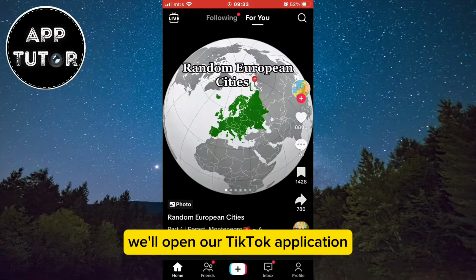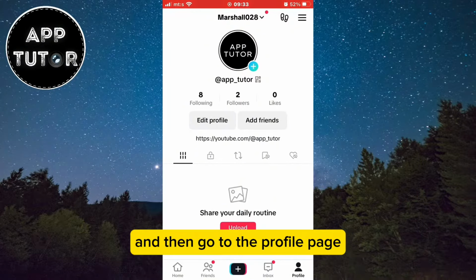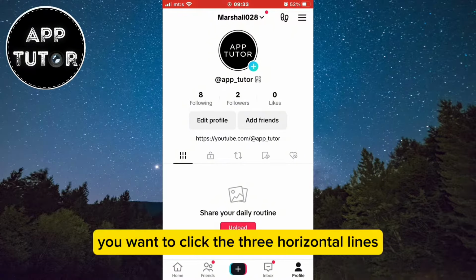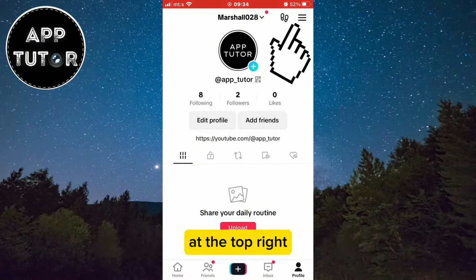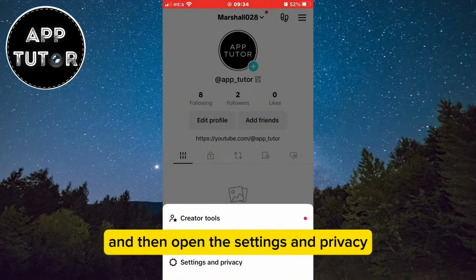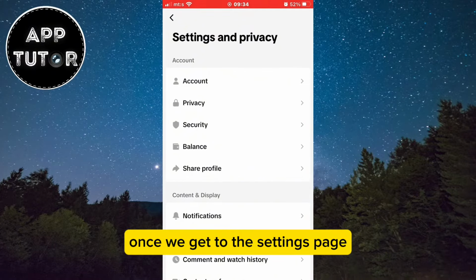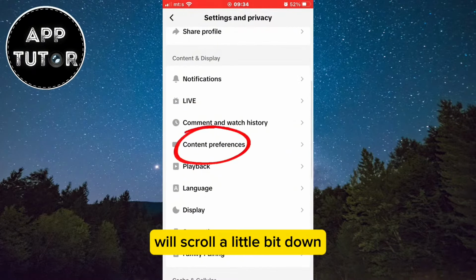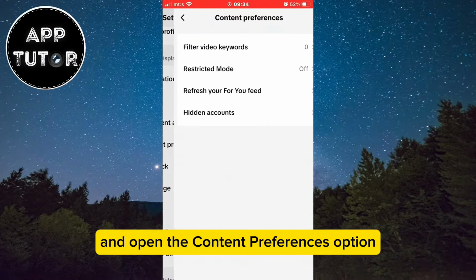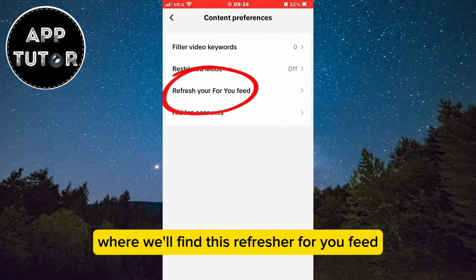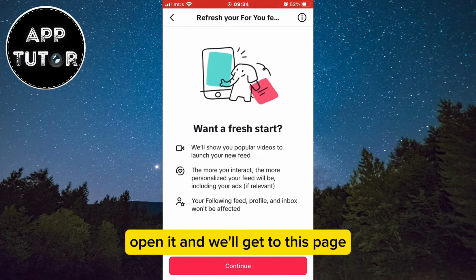We'll open our TikTok application and then go to the profile page. Once you get to the profile, you want to click the three horizontal lines at the top right and then open the settings and privacy. Once we get to the settings page, we'll scroll a little bit down and open the content preferences option where we'll find this refresh your For You feed. Open it and we'll get to this page.